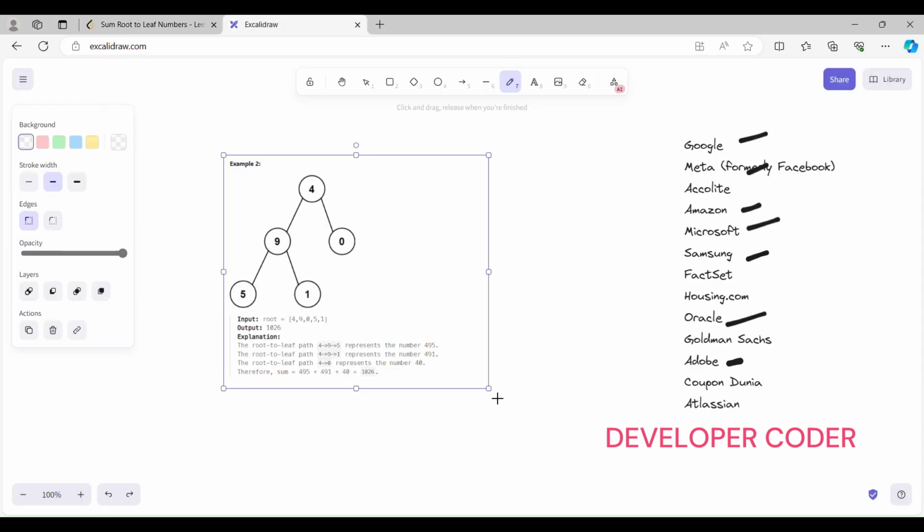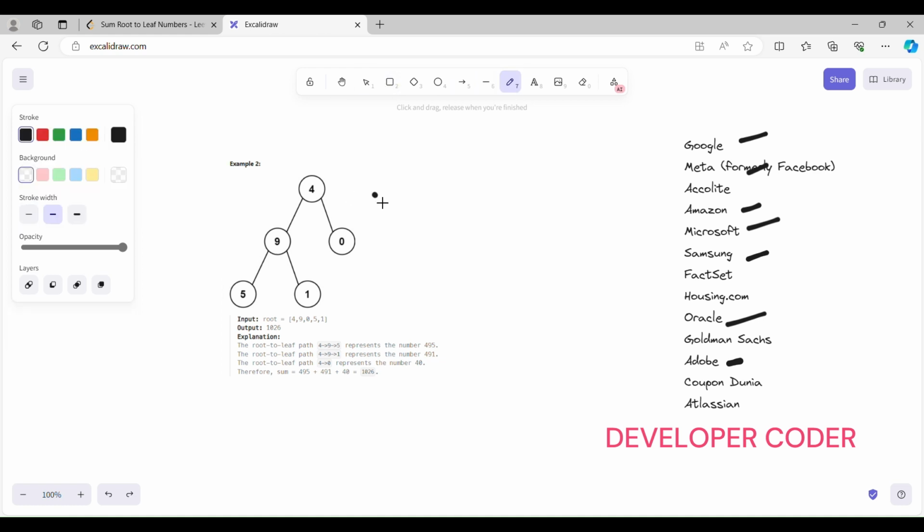So this is example 2 given to us, and this is our root node. If I go from my root to my left, then this value will become 49. Then if I go from this 9 node to this node, the value becomes 495. So this is one value. Same way, from 9 if I go to this 1, the value will become 491. And if I go from 4 to 0, then this value will become 40.